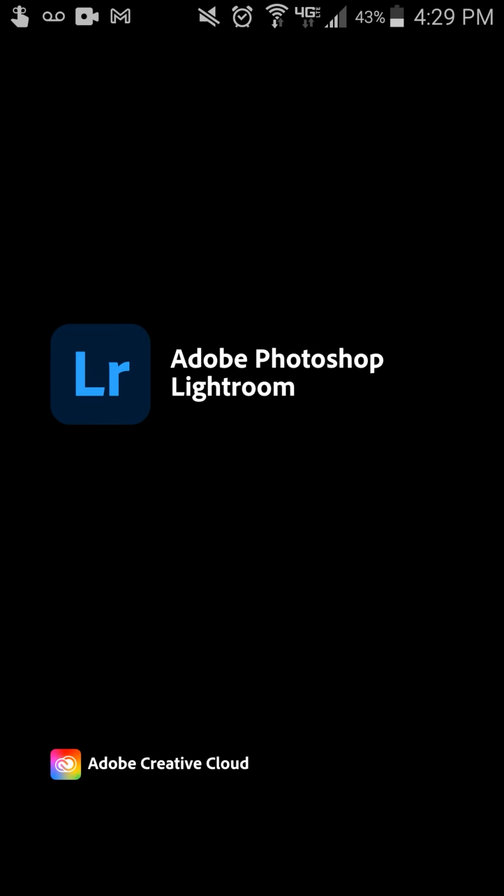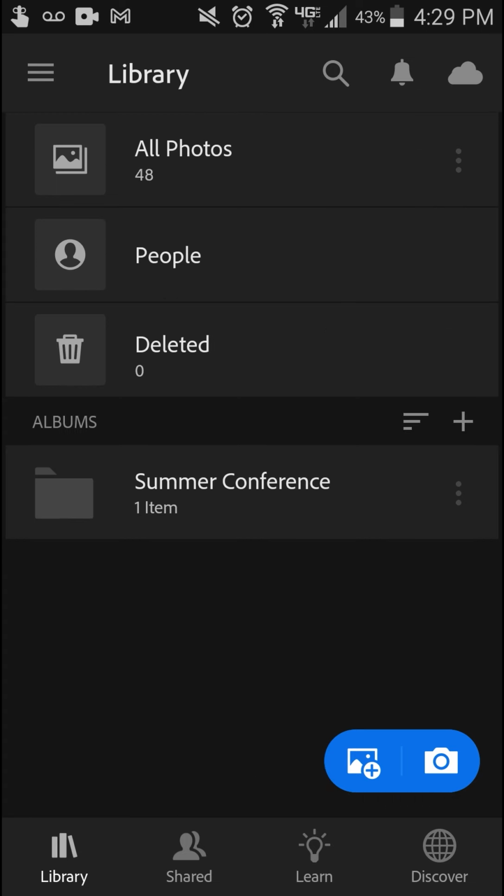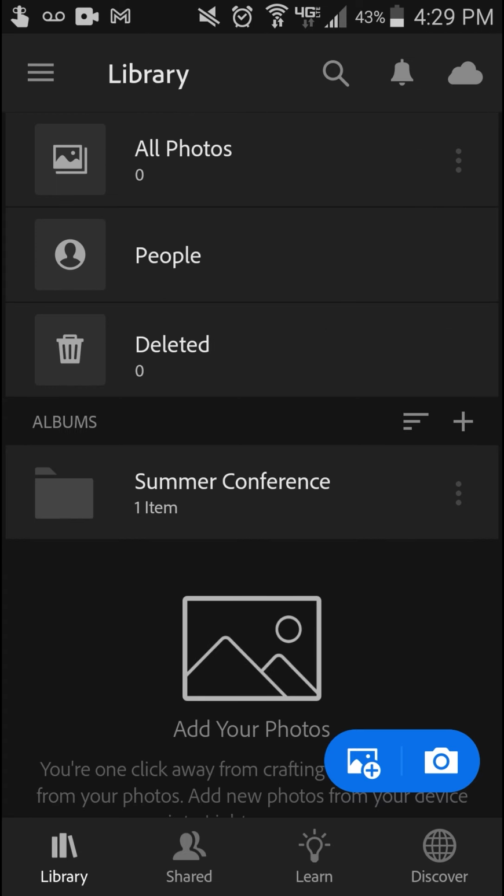We've looked at how Lightroom works on desktop. Let's look at how it works on a mobile device. Once you open the program and it loads, it's going to give you a similar look to what you saw in the library. You're going to see your different albums and all your photos. You can search that way.